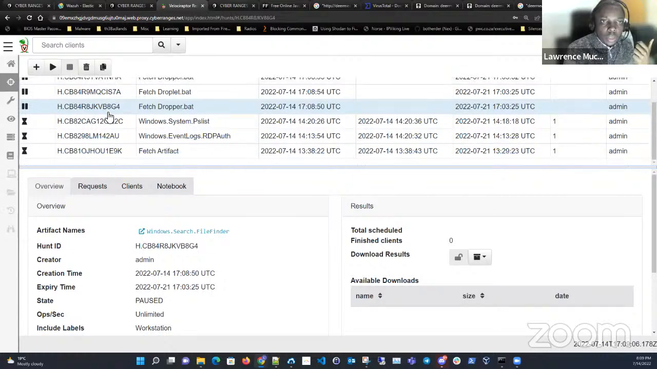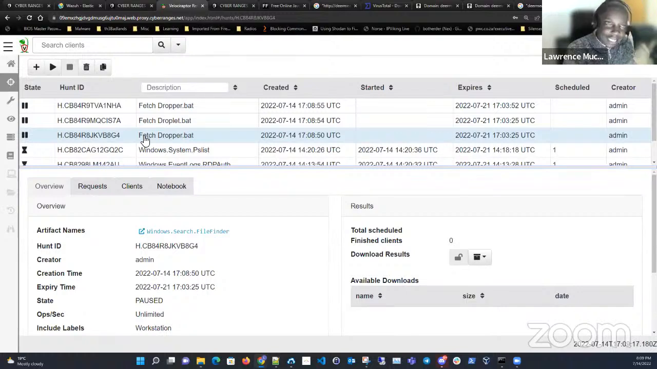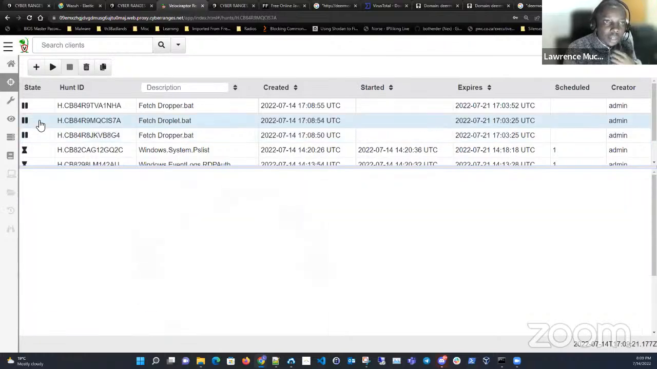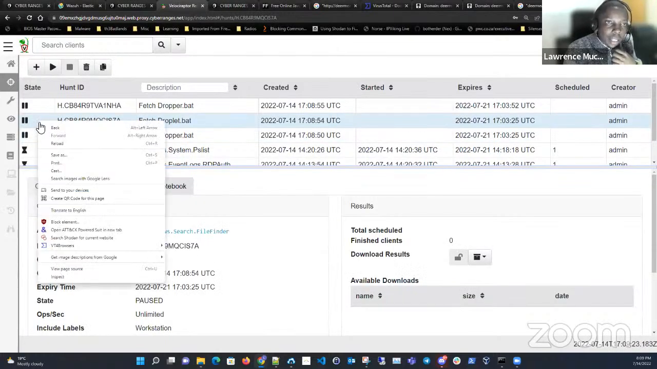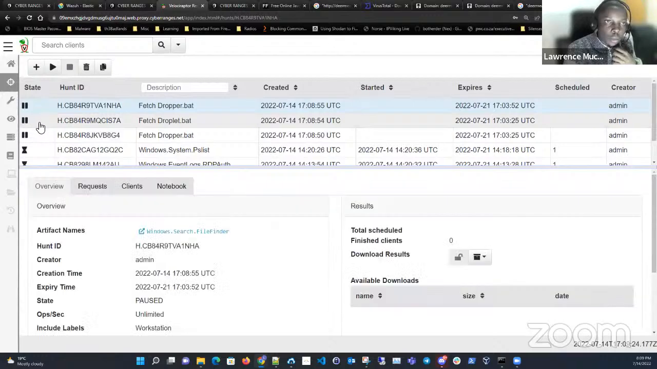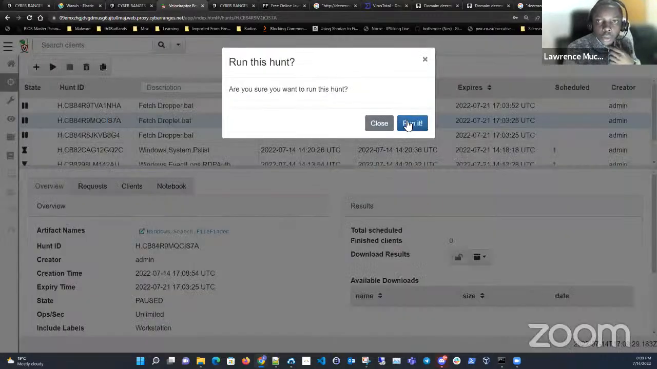So where was it? So it is here, a fetch artifact. Okay, no guys are sharing my instance. So I'm trying to work out which one was mine. Okay, so I guess it's this. I will click on it, right click. Once I've clicked on it, click on play to run the hunt. So are you sure you want to run this?